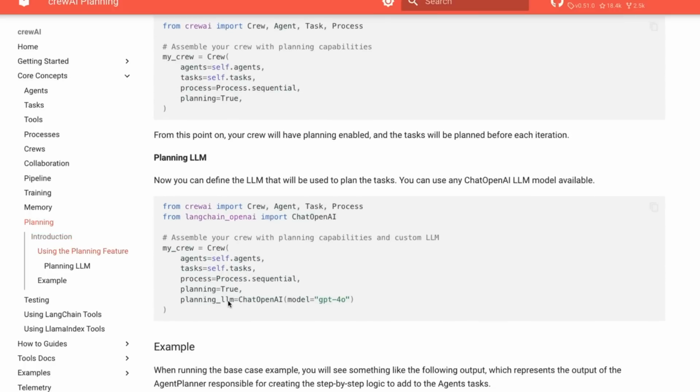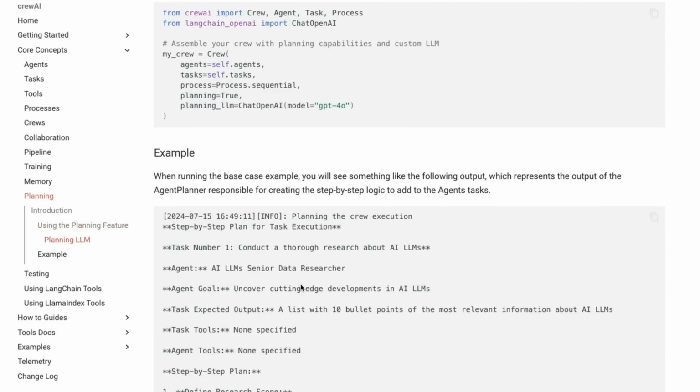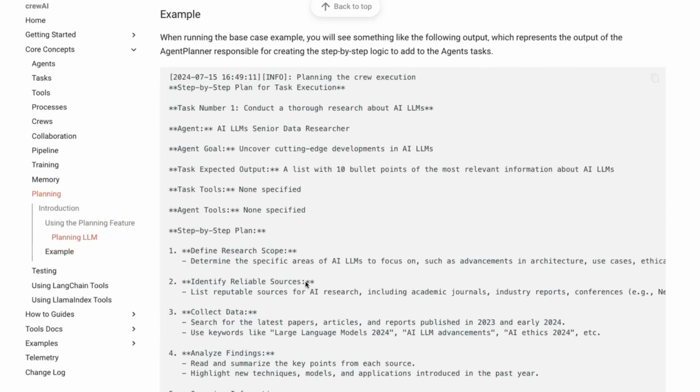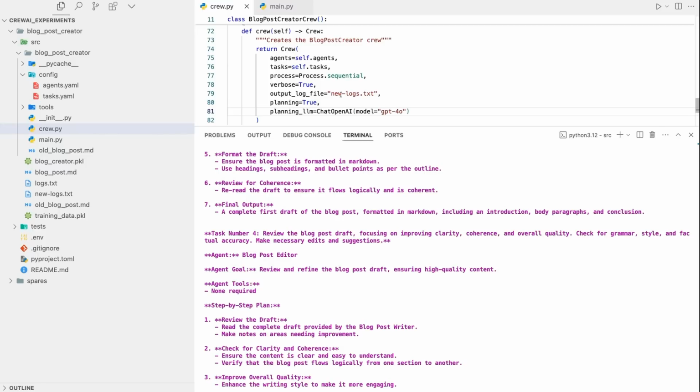You basically just pass in planning equals true. And if you want to, you can pass in the actual model that you want to use for doing the planning. And you can see in their example here that you're going to basically get this planning, the crew execution, and then you get this step-by-step plan out of what it's going to do. So let's look at how this actually worked. So I changed the model back to GPT-4o for this.